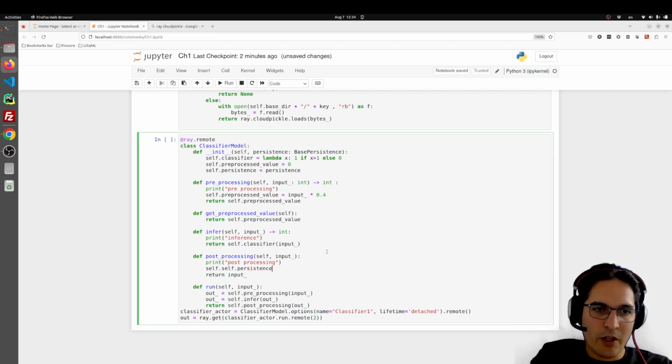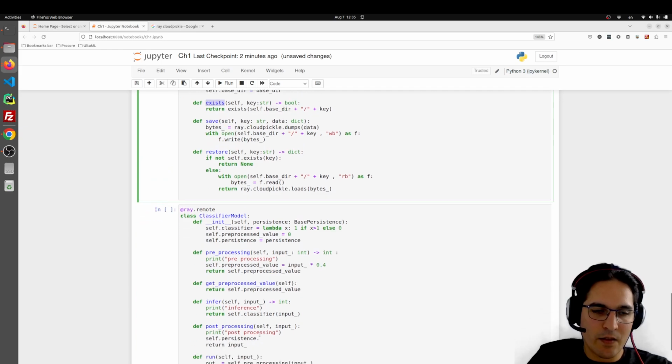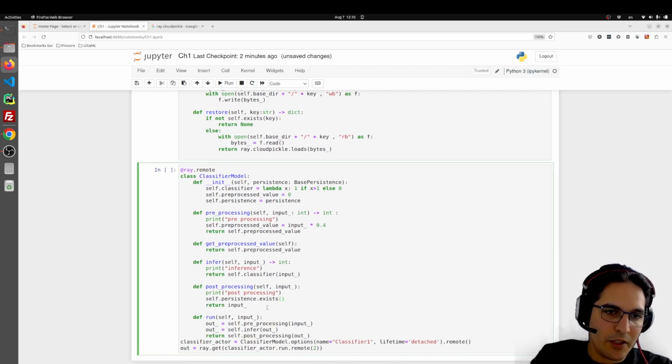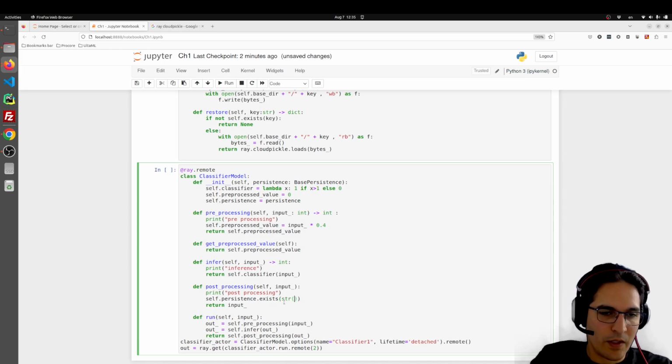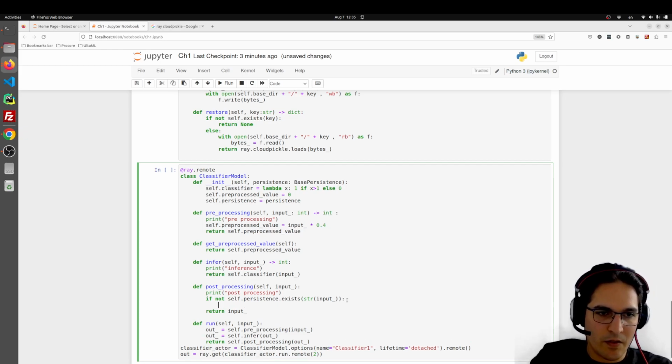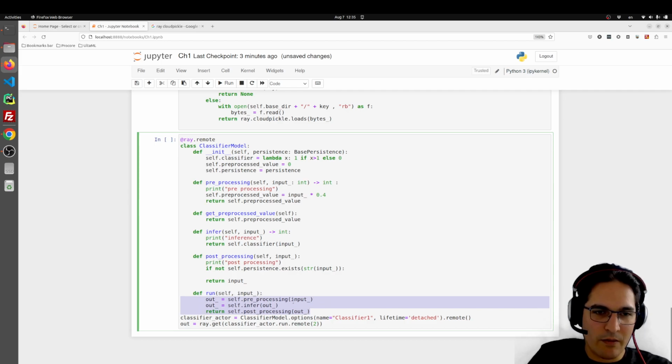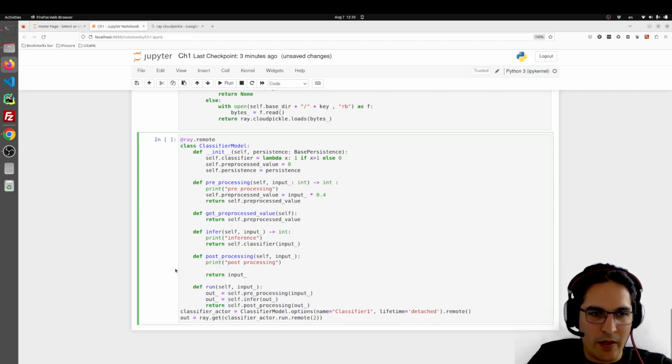So whenever I'm doing this self.persistent, I check for existence, like I say exists, and the key would be the input. I'm going to convert this key to a string. That input can be converted to a string. And if that does not exist, I'm going to save it. But the better way is to have it here in a run function, so that when I get an input, instead of going through all of this, if that exists, return it. I haven't implemented it here, but let's have it here.